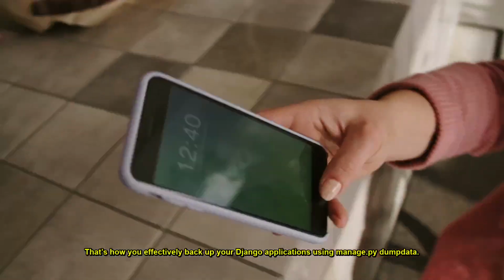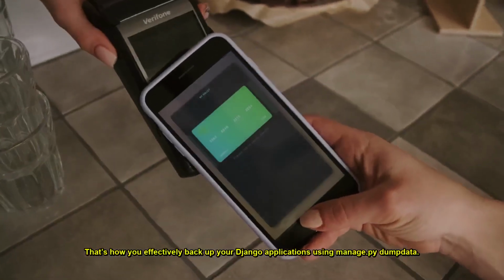That's how you effectively back up your Django applications using manage.py dumpdata.